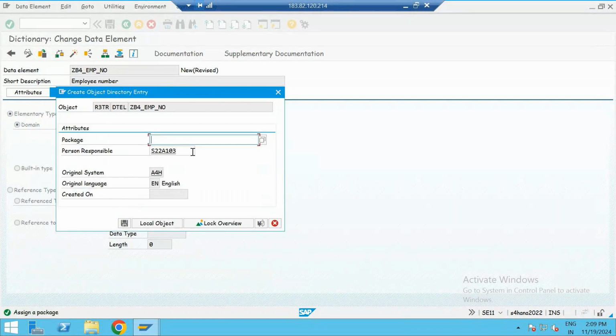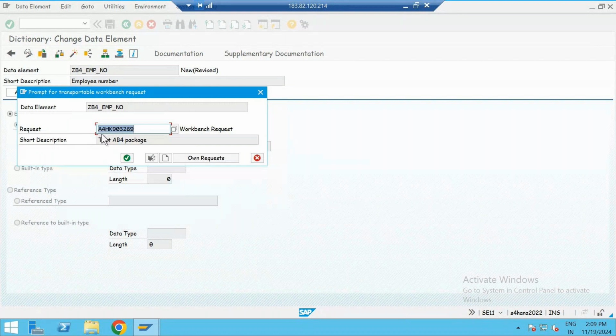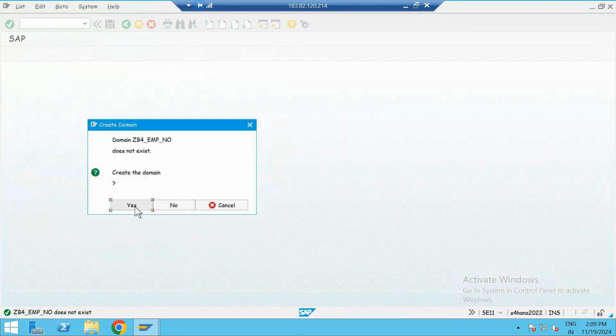Your wish, you can put it under a package or under a local object. I want to put it under a package, so I'll select the package that we created yesterday. Okay, this is our package. Save. Done. Then it is asking for a transport request. This is the transport request I created yesterday, so I'll save it in the same TR. Done. Then create the domain. Yes.